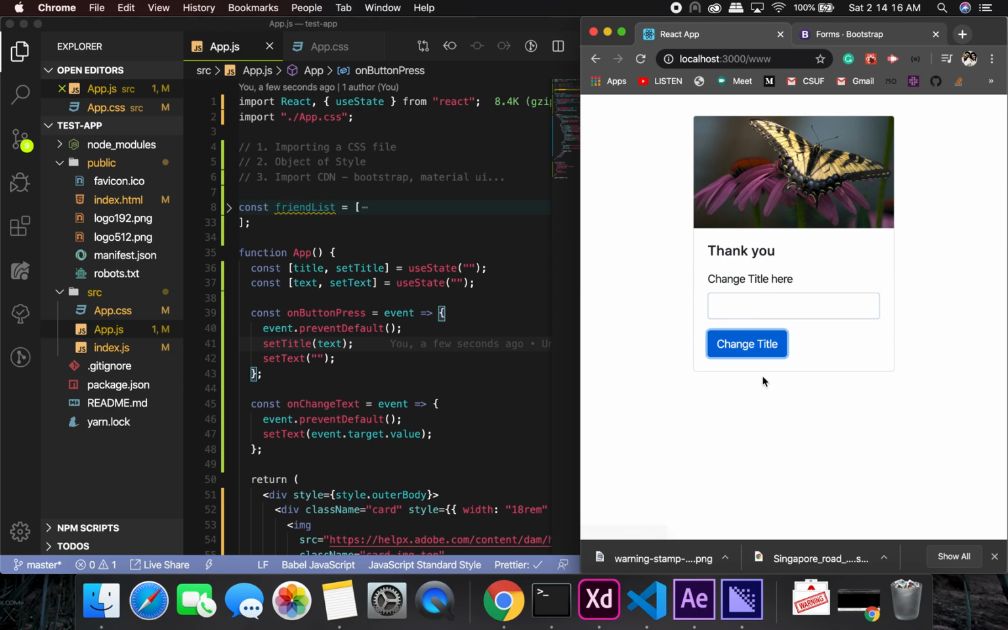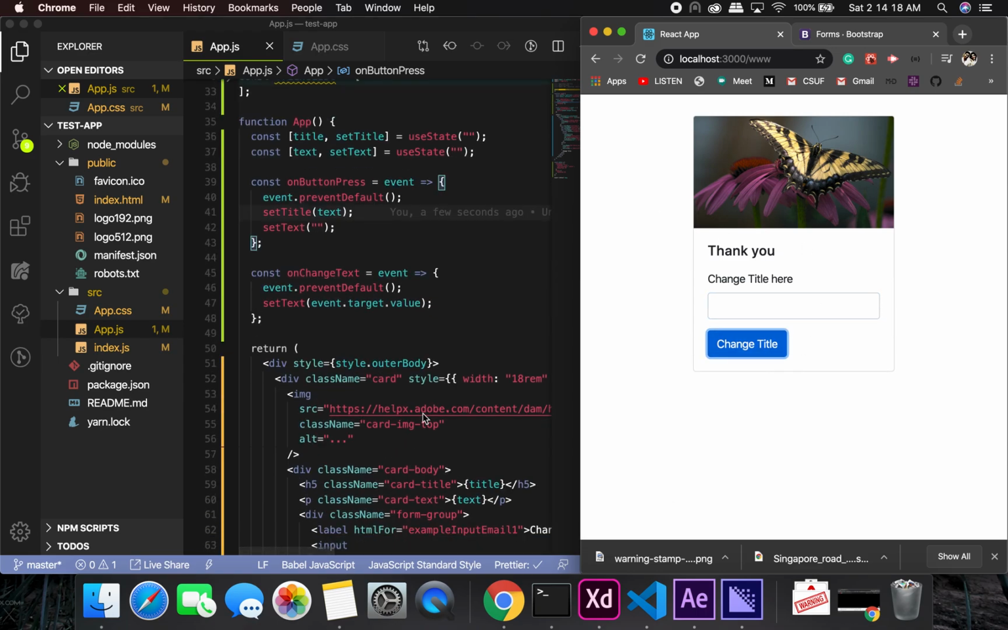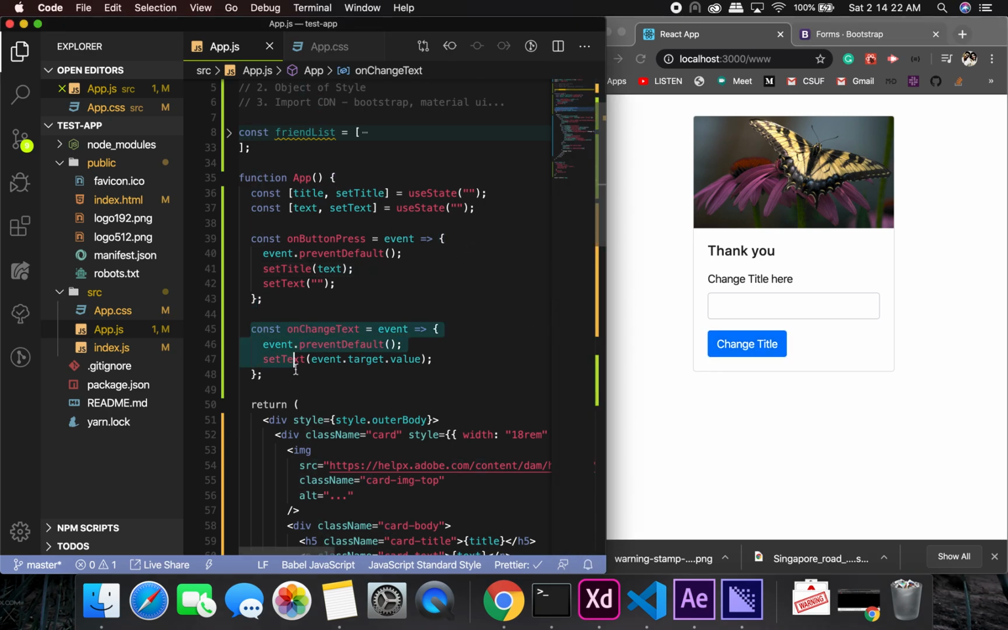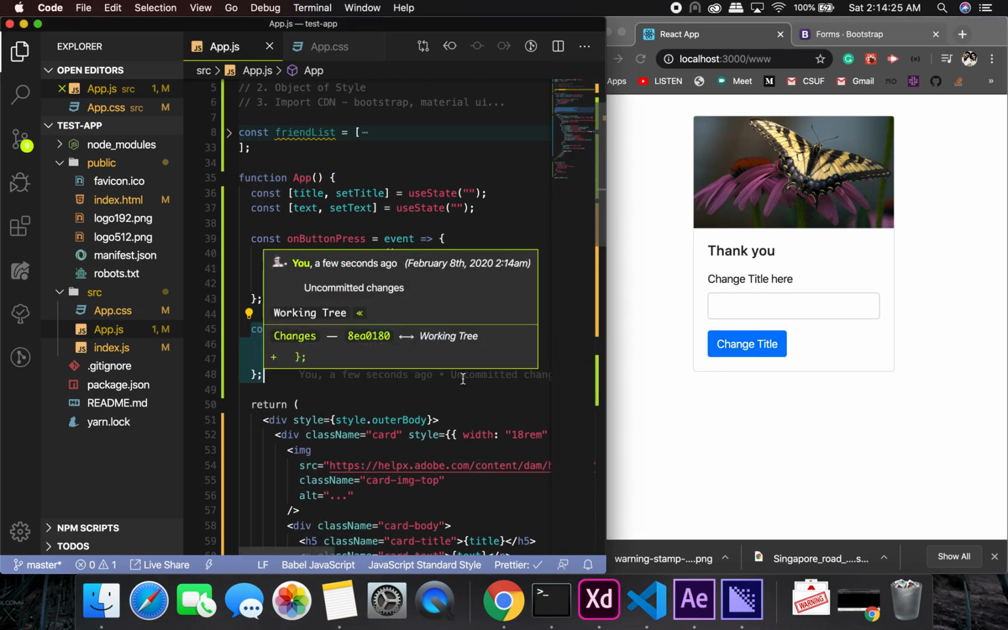Thank you. This is awesome. So this is how we handle events, and you can even pass these functions inside of onSubmit, and you can play around with it.